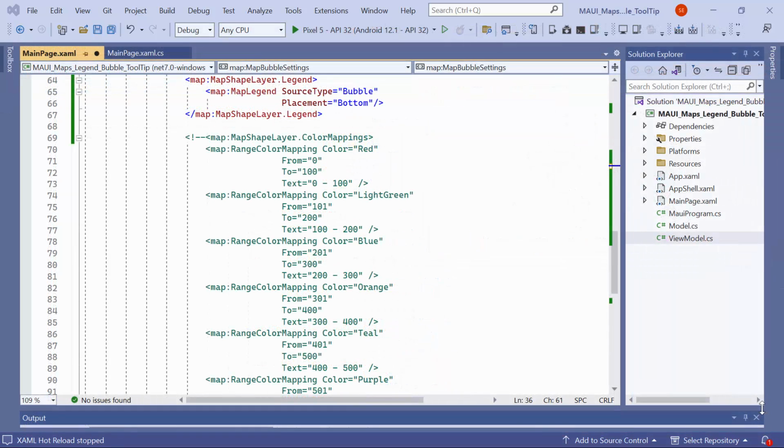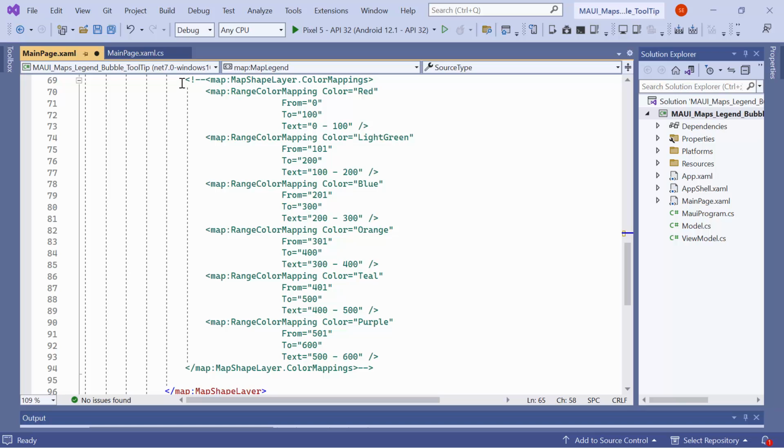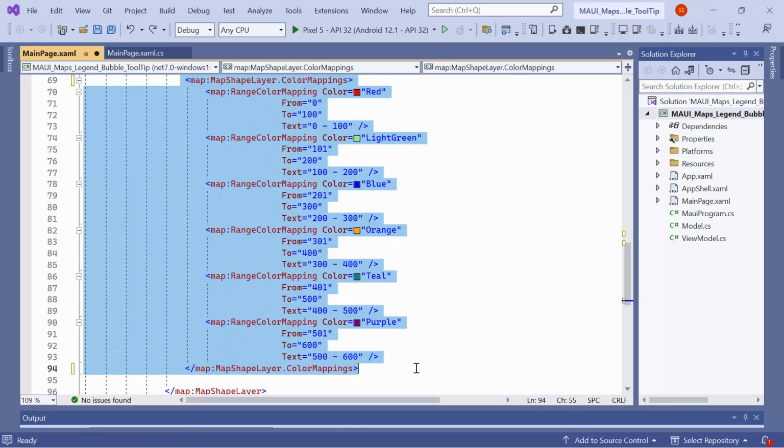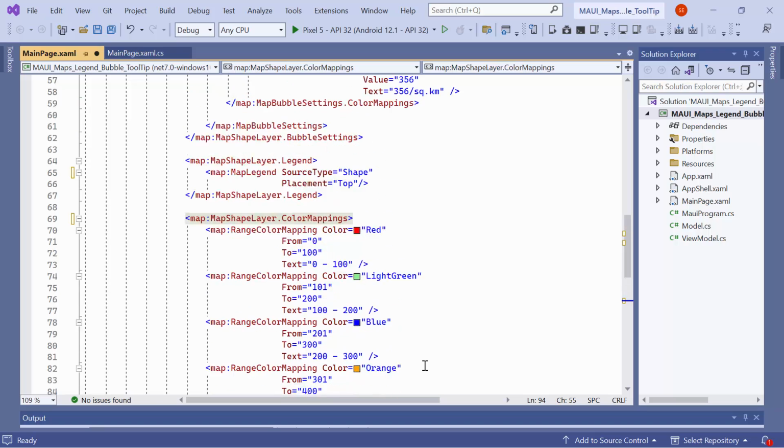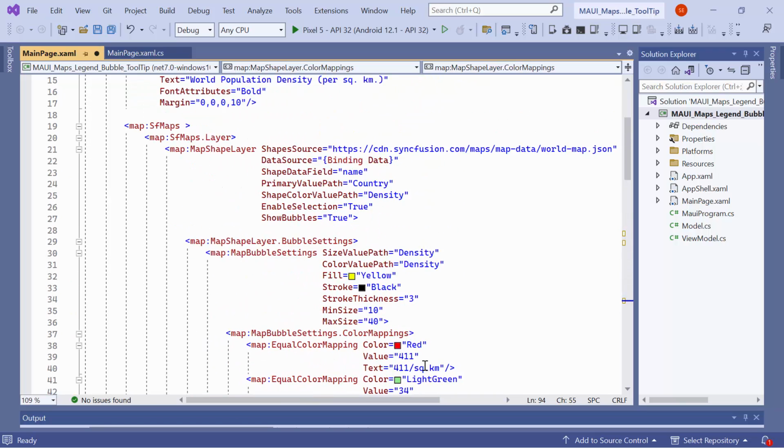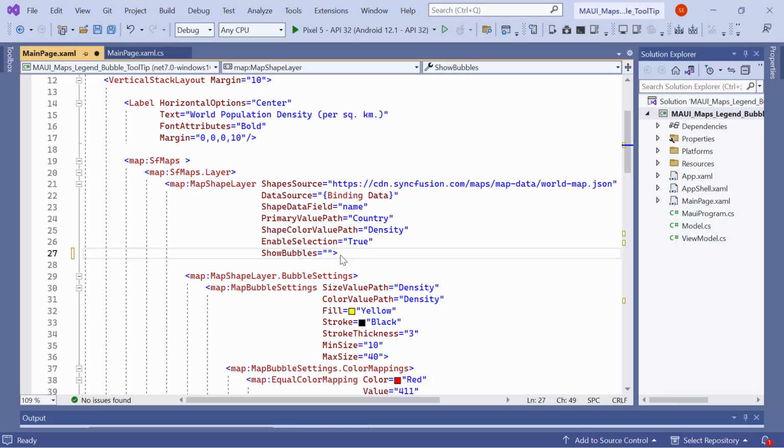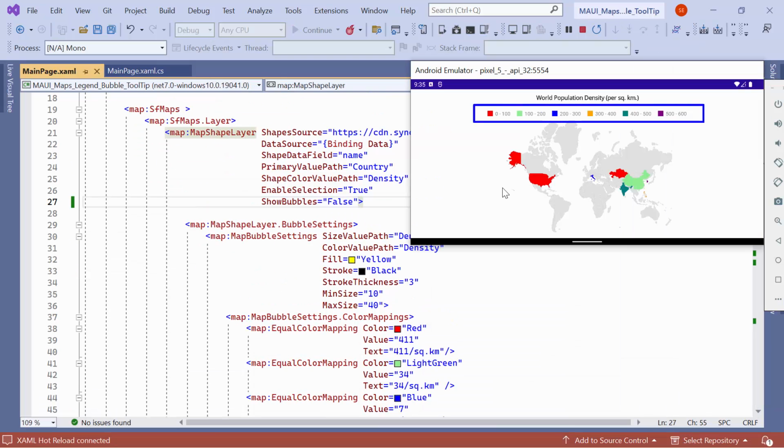Following that, I will demonstrate how to display the legend for the shapes. To display the legend for shapes, you need to change the SourceType property of the MapLegend element to Shape. Then, I set the Placement to Top, to position the legend at the top. Next, uncomment the shape color mapping code to apply colors to the shapes based on their values. To hide the bubble because it's not needed for this customization, you can set the ShowBubbles property to false. You can see that the legend displayed for the shape is based on the range color mapping text values.